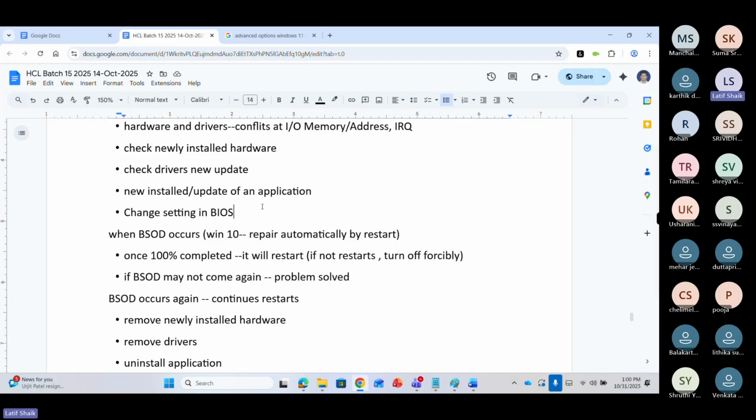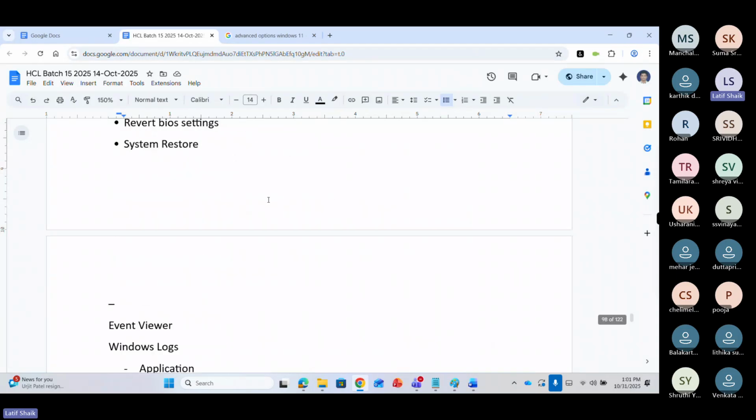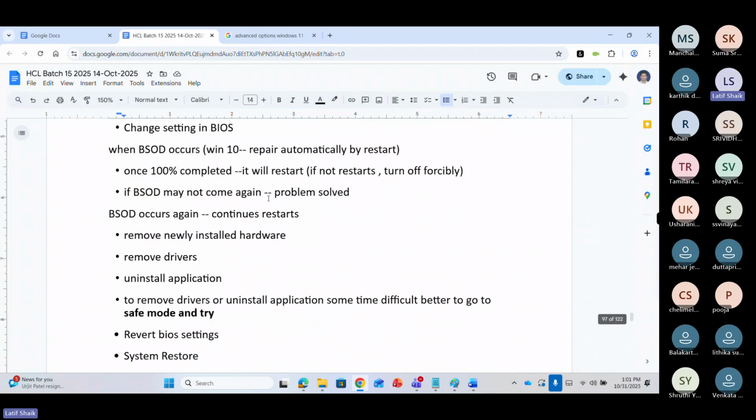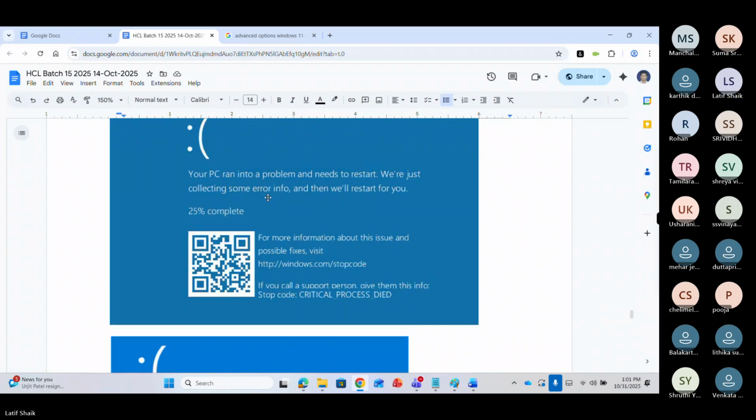What to do if you get a BSOD? What is BSOD? Why does it occur? What are the possibilities for a BSOD to occur? And what to do if you get a BSOD? Guys, when a BSOD occurs, the screen will show like this.